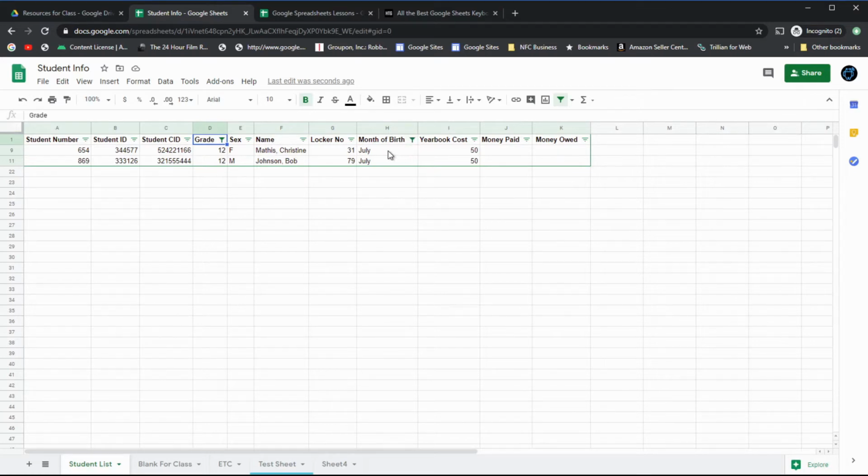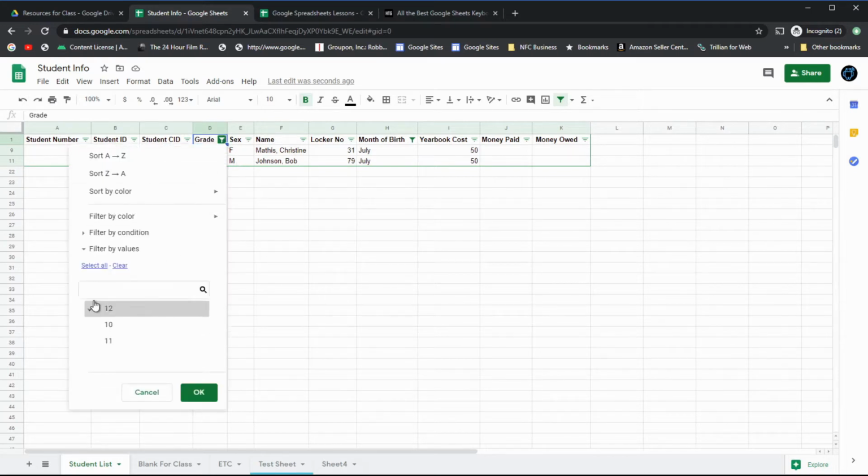So if you look at a spreadsheet and you're like, I feel like something's missing, if there are filters on there, you can look and see, is any data being filtered out? So I could click this filter and say, oh, well, yeah, I'm not seeing 10th and 11th graders in this because they're being filtered out. Only 12th graders on this list.